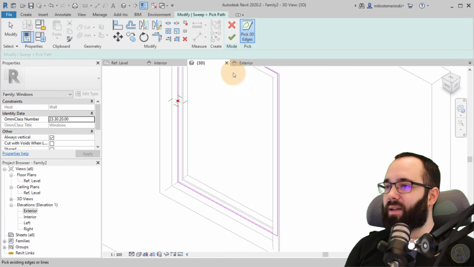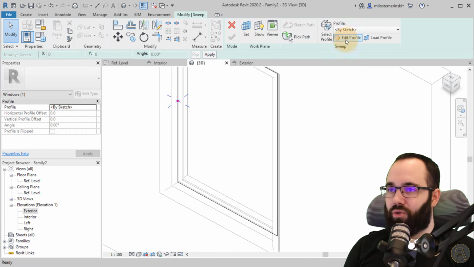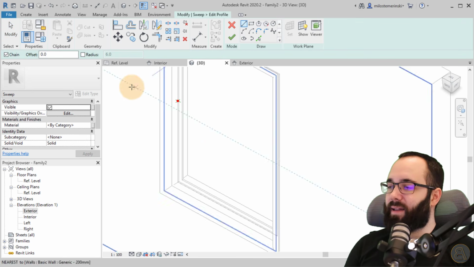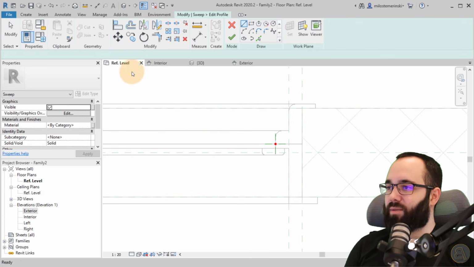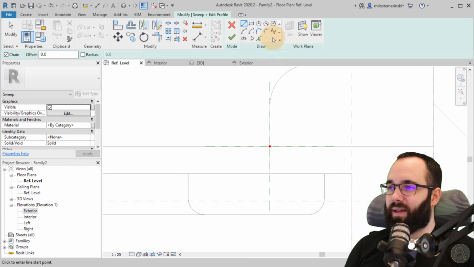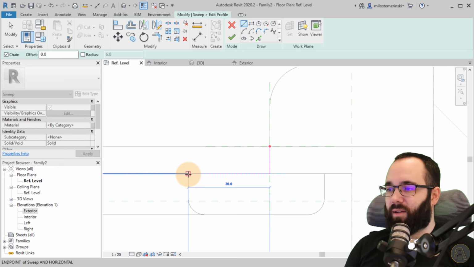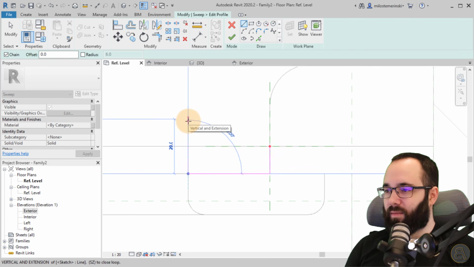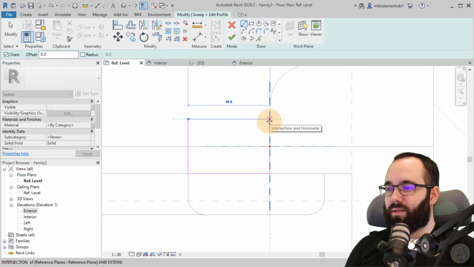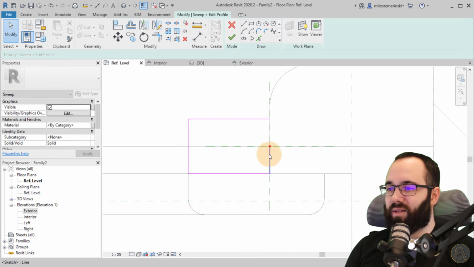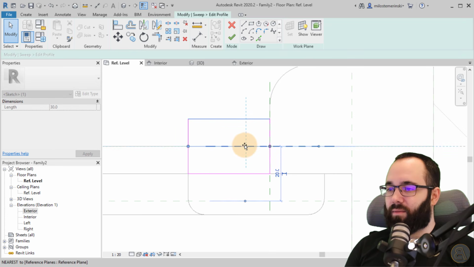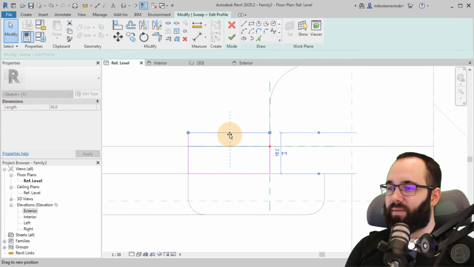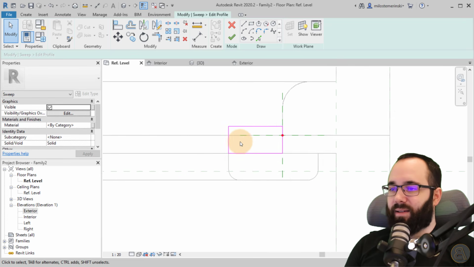Okay, there we go, and then we can just hit finish, go to edit profile, and then here I can just go back to reference level, perfect, and then here just sketch that out, which is just going to follow like so. We can make this 20, I guess. Maybe it's a bit too much. Yeah, let's make it 15. Or no. Yeah, 15. Yeah, I think this is better.